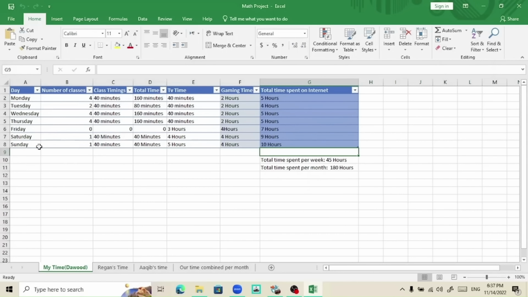And on Sunday I have 1 class which is worth 40 minutes and its total time is 40 minutes. I watch 5 hours worth of TV and play 4 hours worth of video games, which adds up to 10 hours. So I spend 10 hours on the internet on Sunday. Total time I spend per week is 45 hours and total time I spend per month is 180 hours.